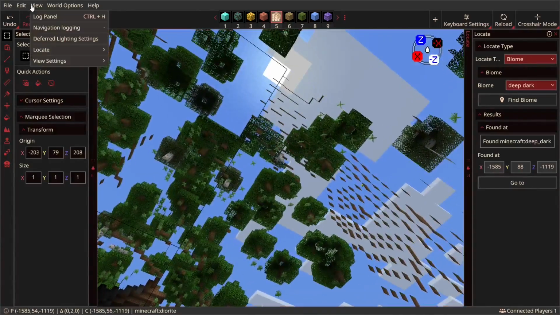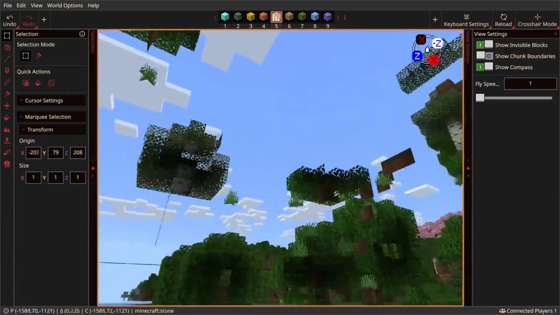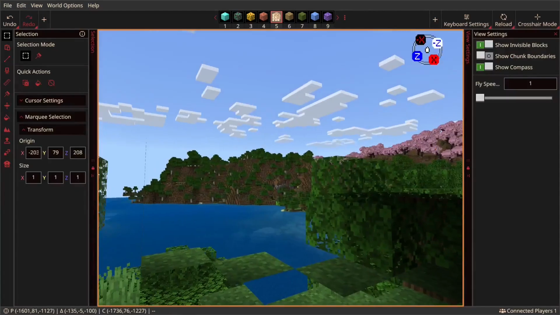After that, we have view settings, which just shows you the settings of what you're viewing.